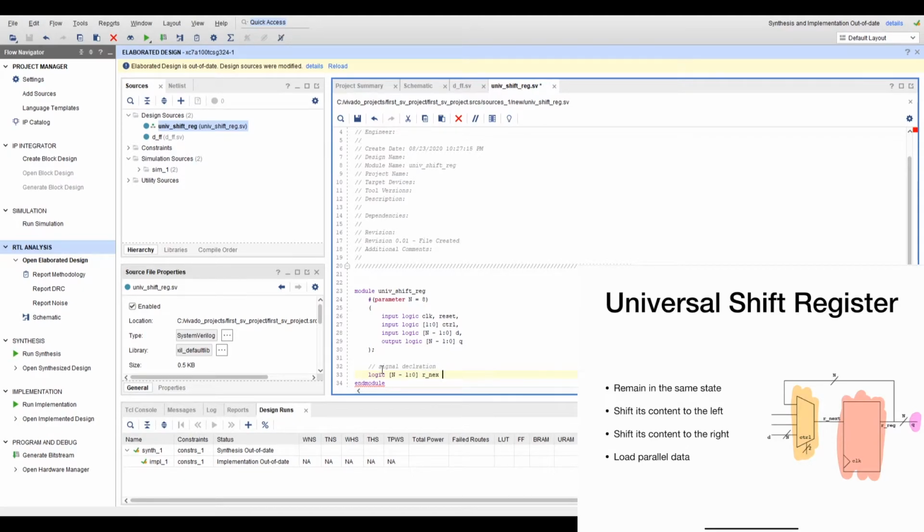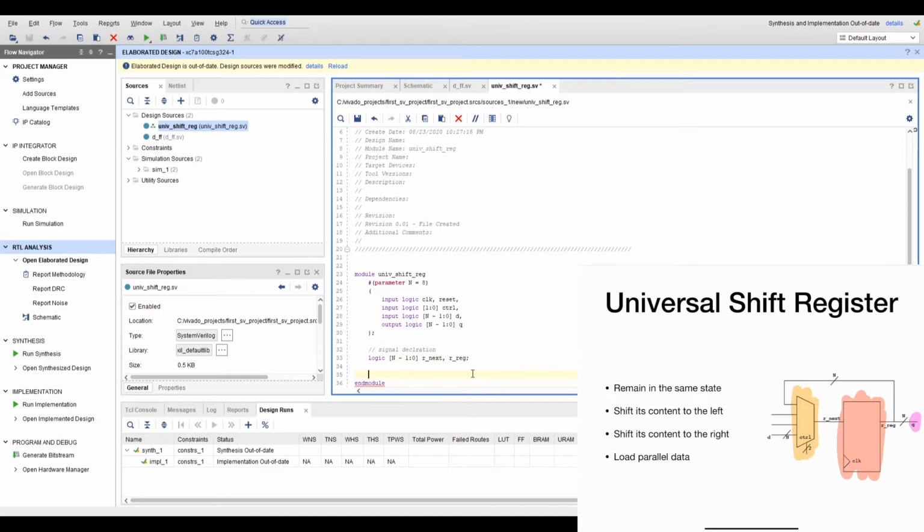I'm going to call them R_next and R_reg. As you can figure out, R_next is the input and R_reg is the current state. That's basically my D and Q for that particular register. But now it's easier because I know that R_next is what's happening next, and R_reg is the current value. All right, so let's get started.